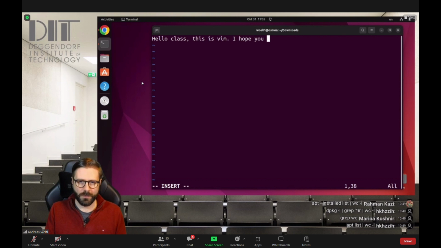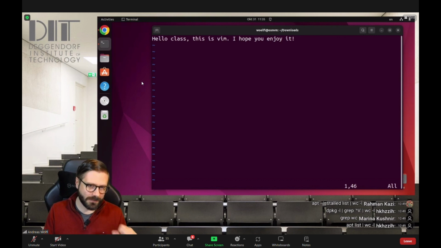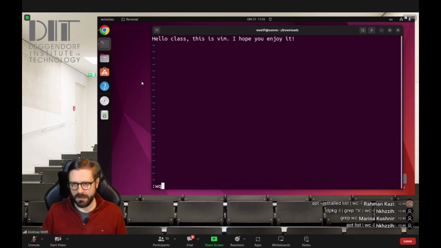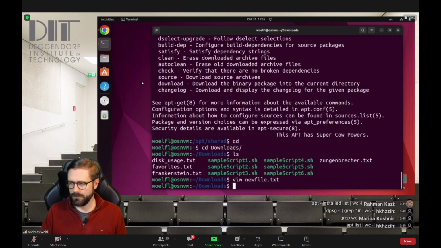I hope you enjoy it. Once you are done, you press escape. And this is the most important key insight. I had this as an exam question the last term. The question was, how do you close the Vim editor? And the answer is you need to write a colon, and you see it on the bottom left. Then you write WQ, which writes and closes the editor.